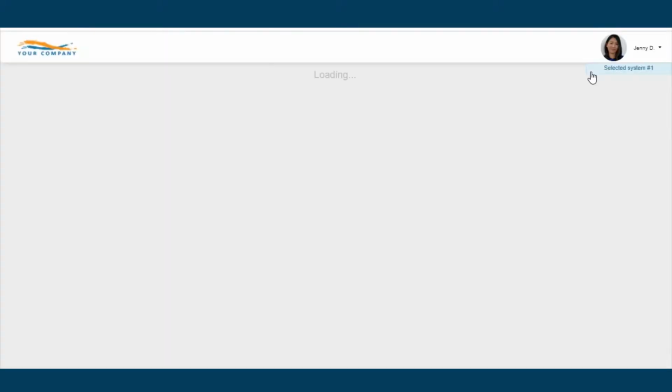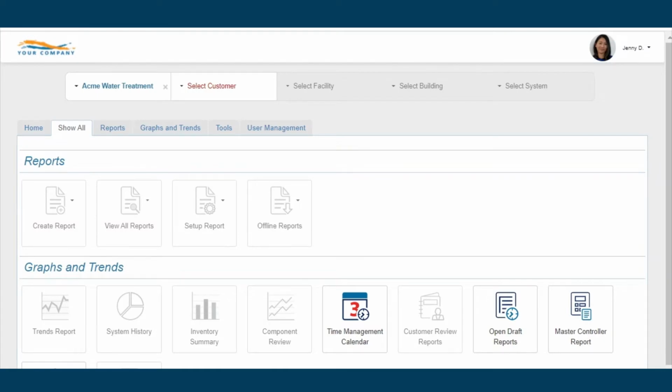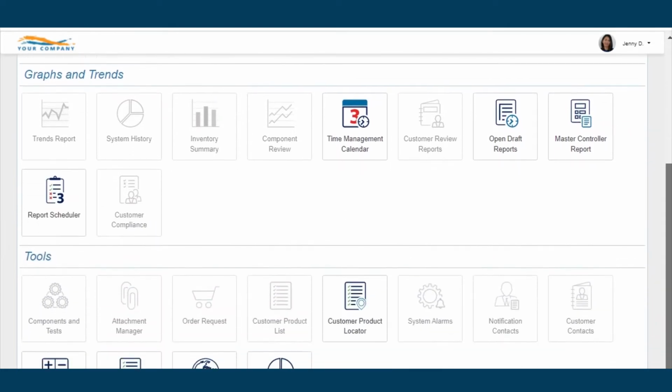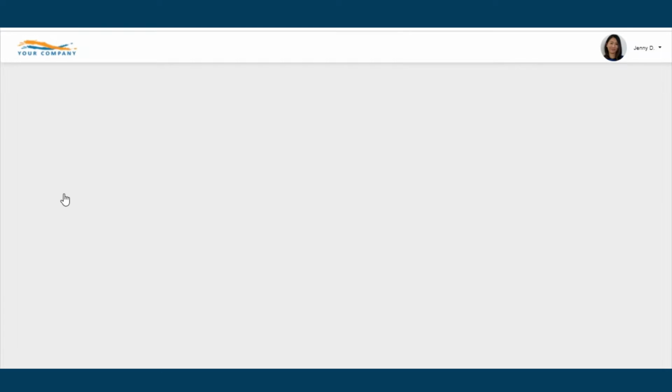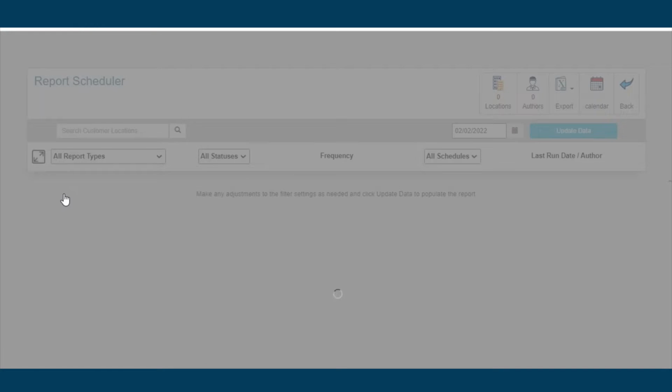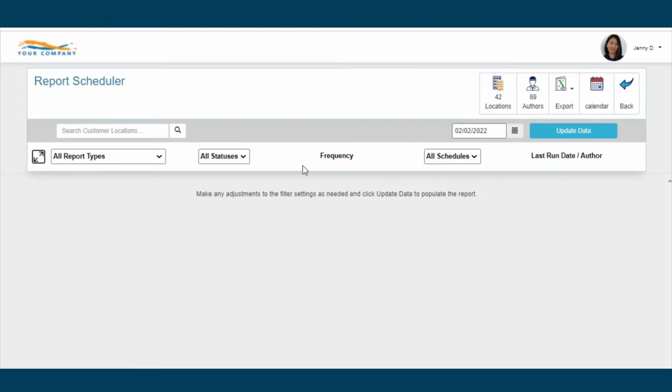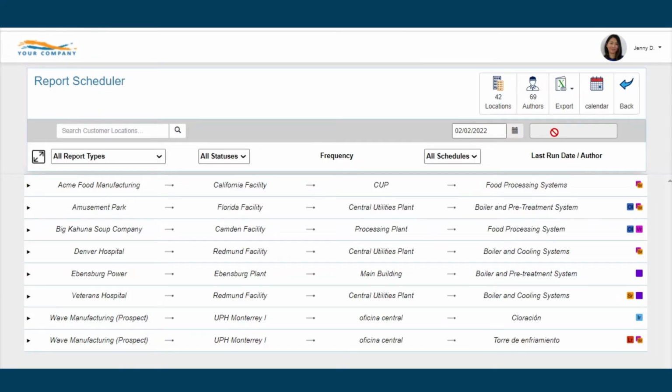This feature will help users determine when a report is still due to be completed. From the home screen, scroll down to the Graphs and Trends section and click on Report Scheduler. Please note it is not necessary to select a customer to run this report. Click on the Update Data button to run the report. Please note that the report frequencies must be set up first before the report can start pulling results.